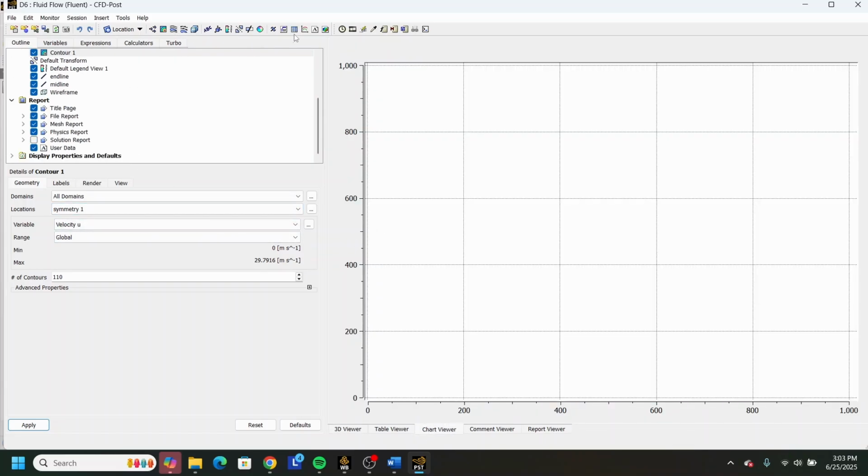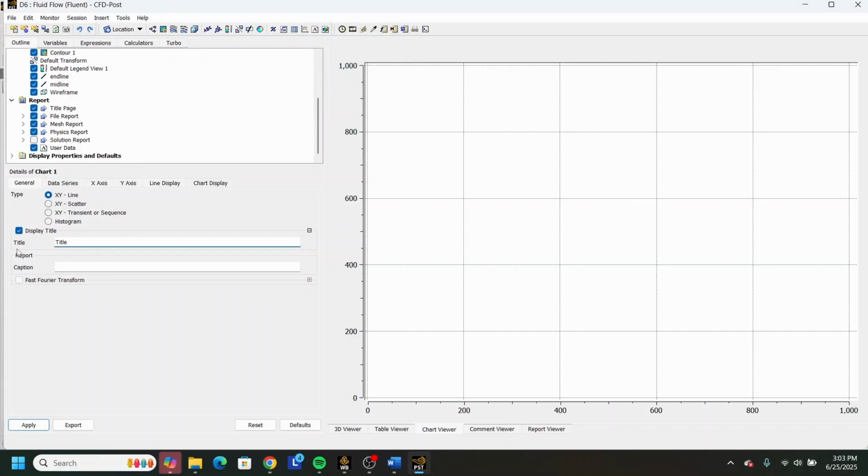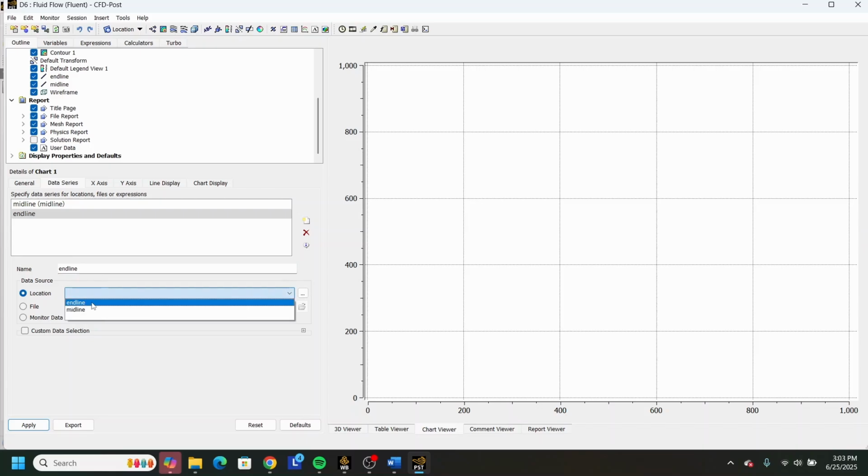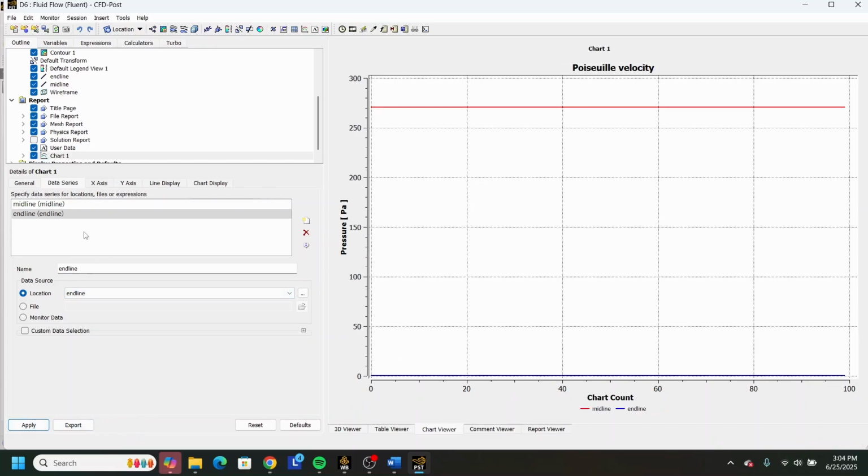What you want to do here is click on chart. Okay. Title. Give it an appropriate title. Data series. You can go into here. You can rename this to the midline. Location midline. Make a new one. End line. Location end line. Apply. You should see 2 lines there.